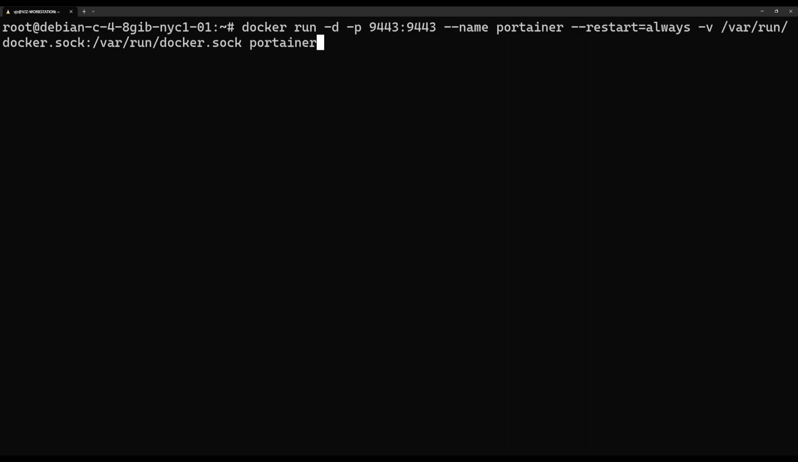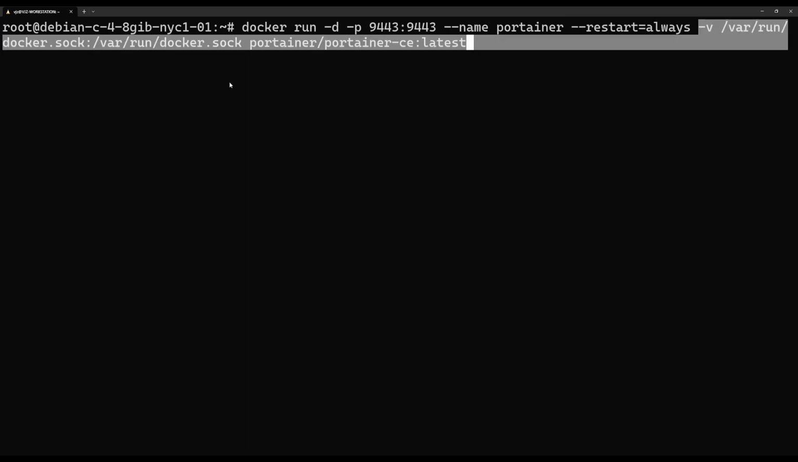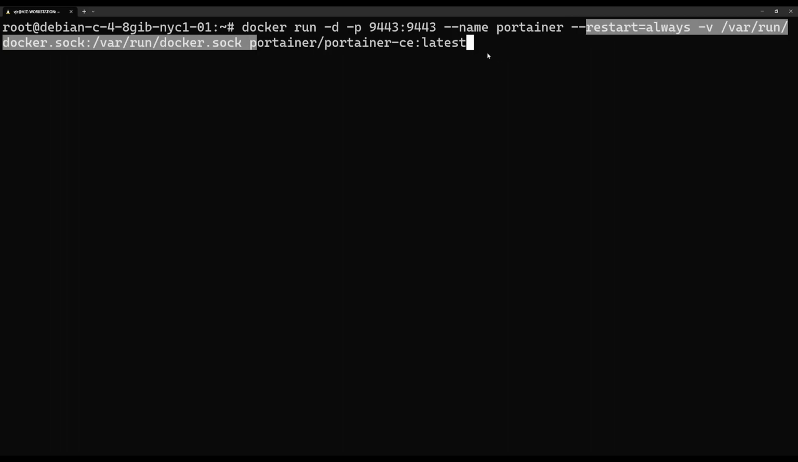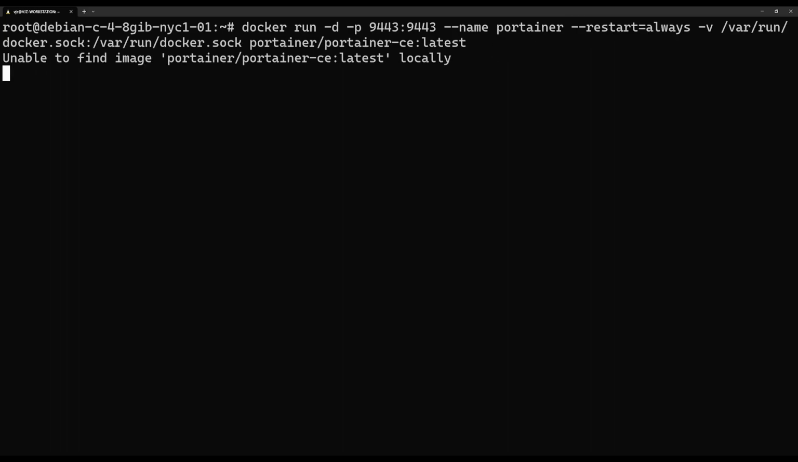So we're going to use portainer/portainer-ce, community edition, sorry about that. And then that's it. We're going to do docker run -d, expose port 9443, so that's the HTTPS version. We're going to name it Portainer. We're going to always restart it. We're going to mount the docker.sock volume, and then this is our image. If you got all of that, let's press run.